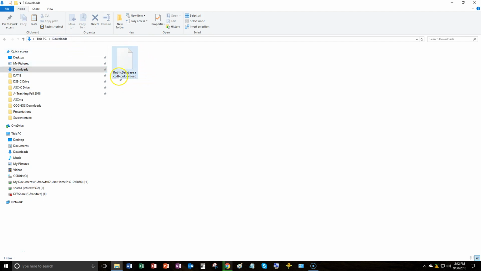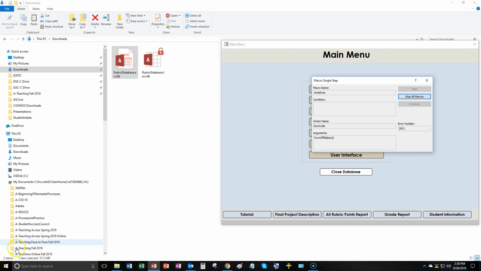And you'll notice here it says RubricDatabaseFY19.accdb.cr download. I don't know what the CR stands for, but anyway, it's indicating that it is downloading. So I'll wait. And then I just double clicked to open this right here, and you'll get a stop all macros warning to help protect you against viruses. This is something that is in all of Microsoft's products, and doesn't have anything to do with my particular database.